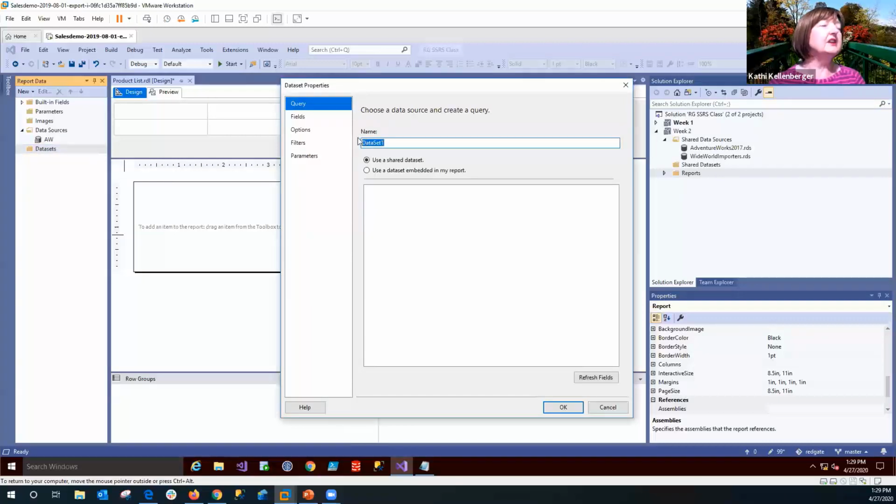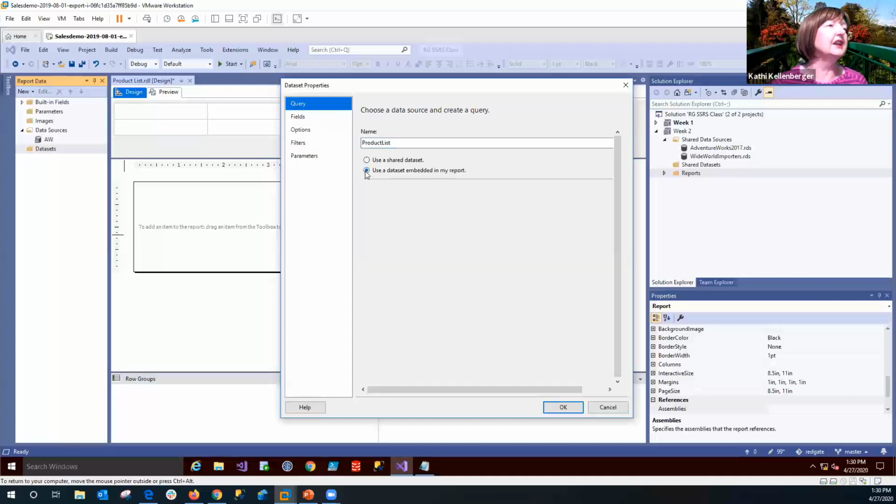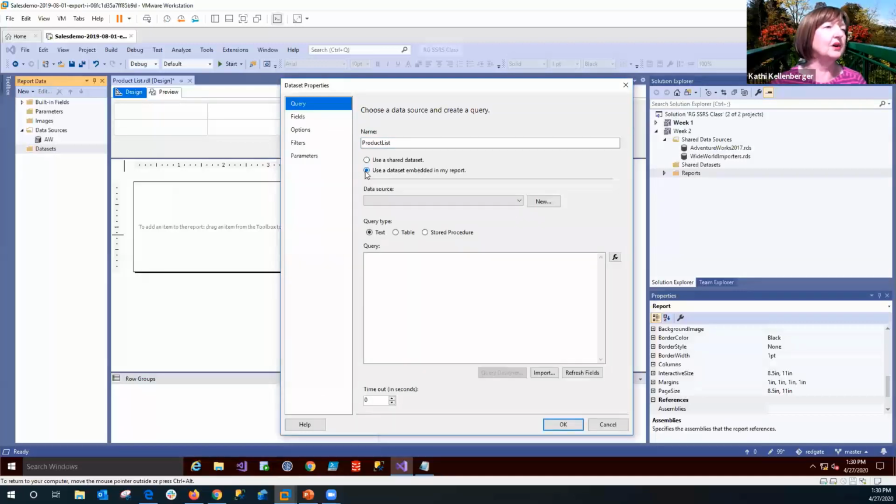And I am going to call this something that makes sense. The reason I'm not going to stay with dataset 1 is that I could have multiple data sets in my report as well, and that is not unusual at all. And so just to keep them straight, I want to name it, and I'm going to call this product list, whatever the query is about. This is saying use a shared data set. I'm going to skip that for now. We'll cover it in a couple weeks. I'm going to use a data set embedded in my report.